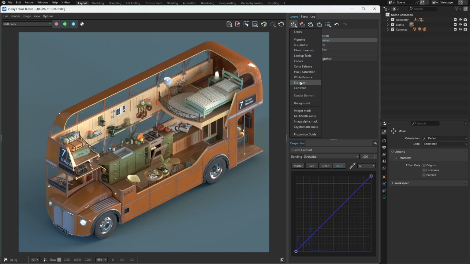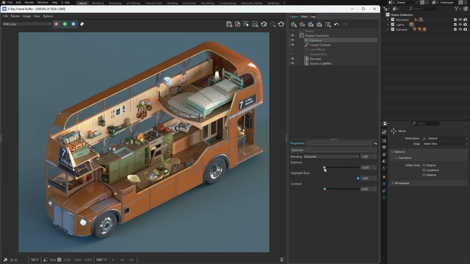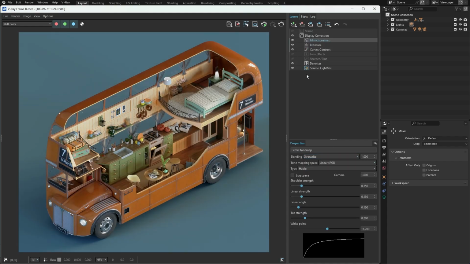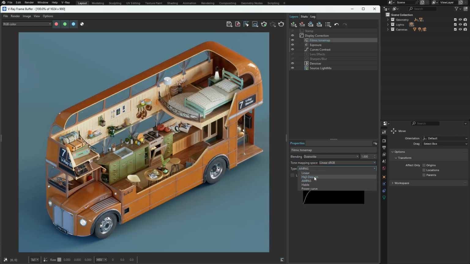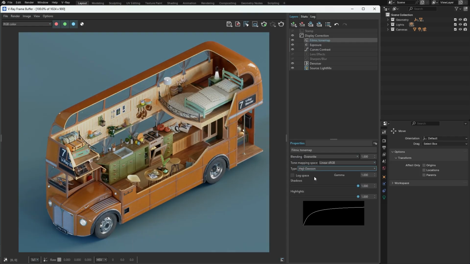Use the exposure layer if your render is under or overexposed. The values in this image are good, so there is no need to change them. From the Highlight Burn slider, you can reduce overly bright spots usually appearing on shiny surfaces. The Filmic Tone Map contains different types of mapping curves and gamma corrections, which can help you achieve more natural-looking highlights and contrast in your render.